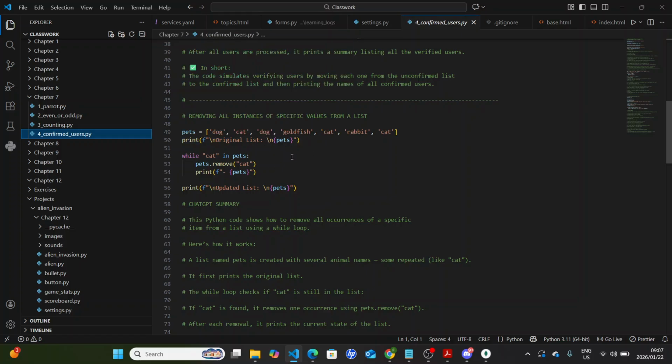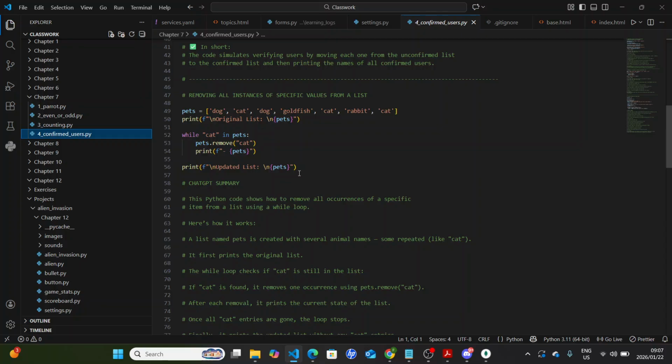So yeah, the next example, removing all instances of a specific value from a list. This Python code shows how to remove specific items from a list while using a while loop. We created a variable here with a list of dog, cat, dog, goldfish, cat, rabbit, cat. The first thing we did is print the original list with this print f original list, pets.